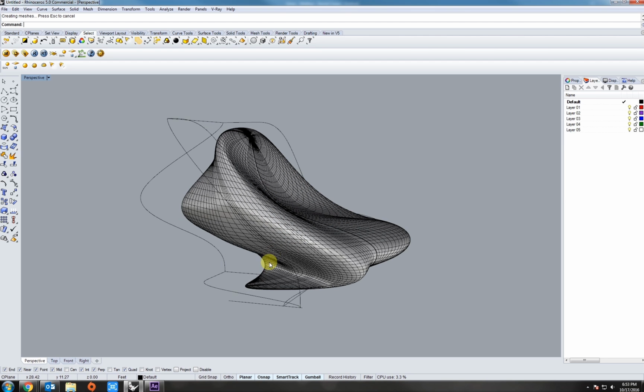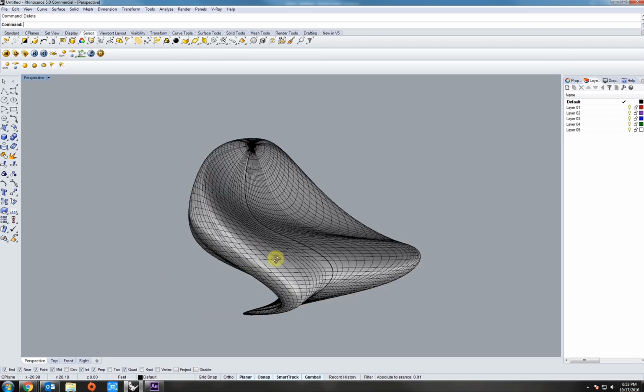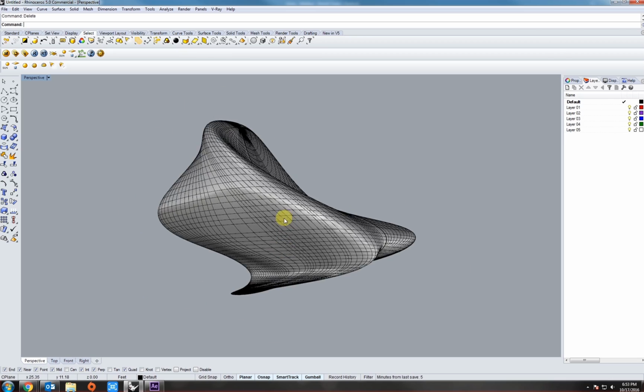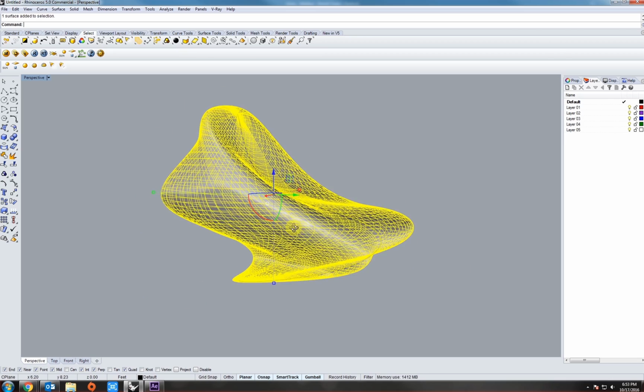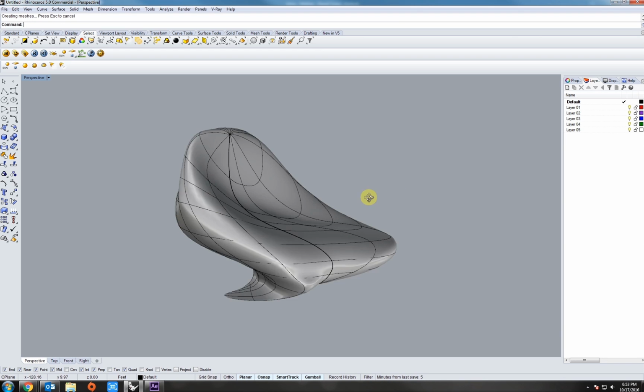Now this one's pretty complex, so what we can do is just select the surface, rebuild. Let's just put in 13 for the U, 13 for the V, leave it at 3, and delete the current. We end up with just about the same shape with a little bit less resolution than what we had, but at least it's easier to pan around.